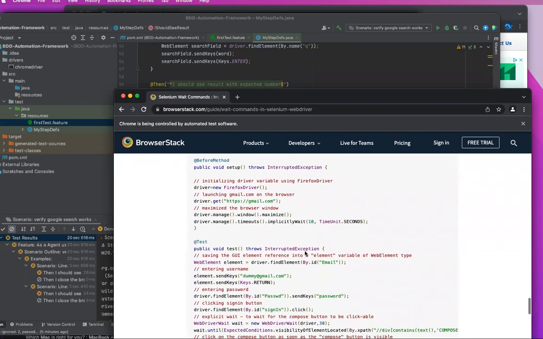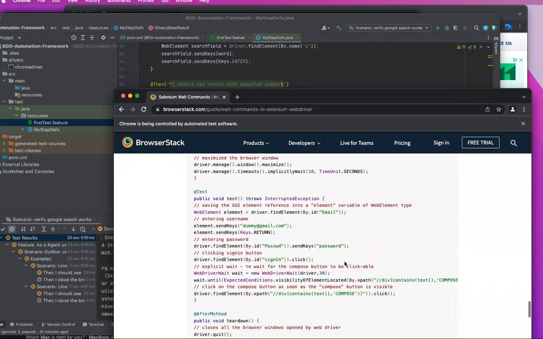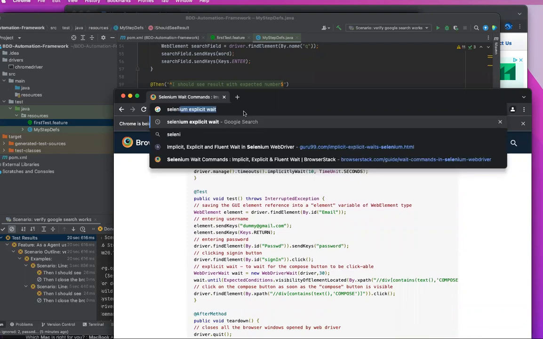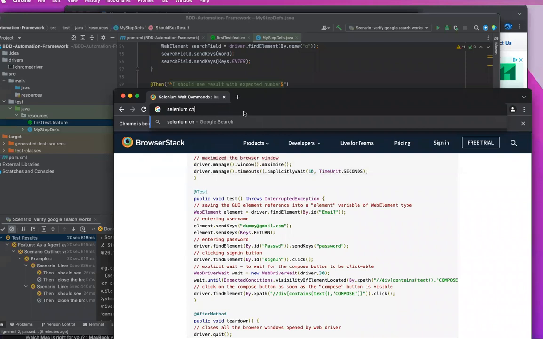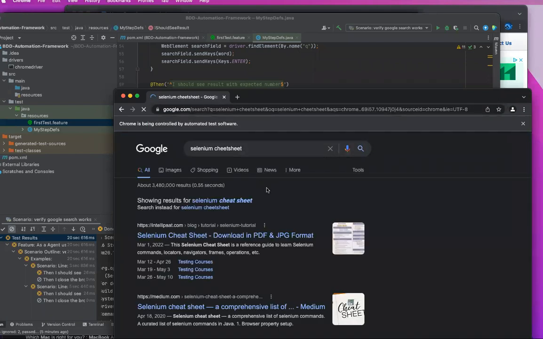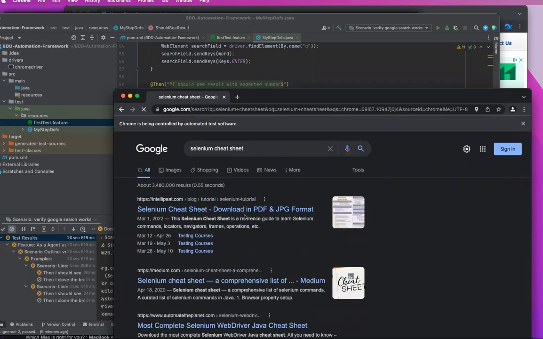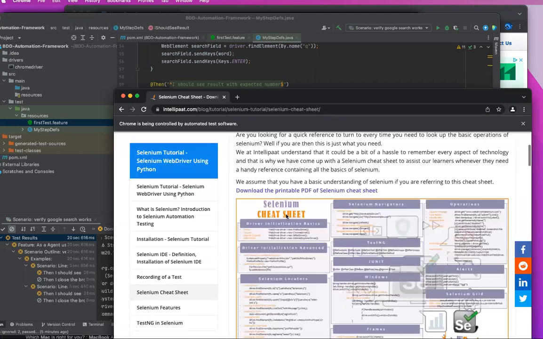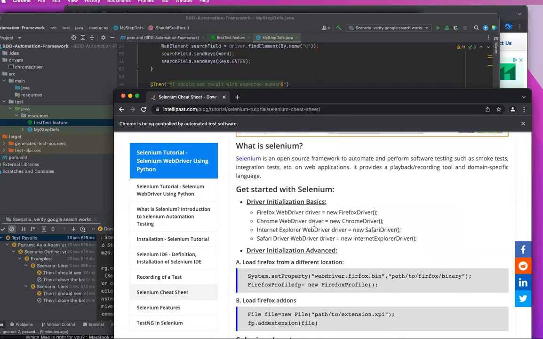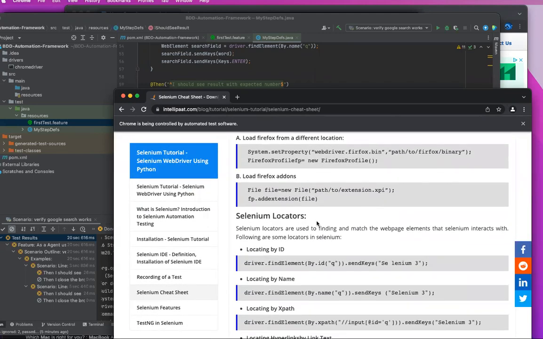So this is your implicit, okay. Maybe we should open our cheat sheet. Selenium, everybody's, it's easier to find things there if you need to. Okay, Selenium cheat sheet, and this is the one that has pretty much most of it. Okay. Driver, okay.